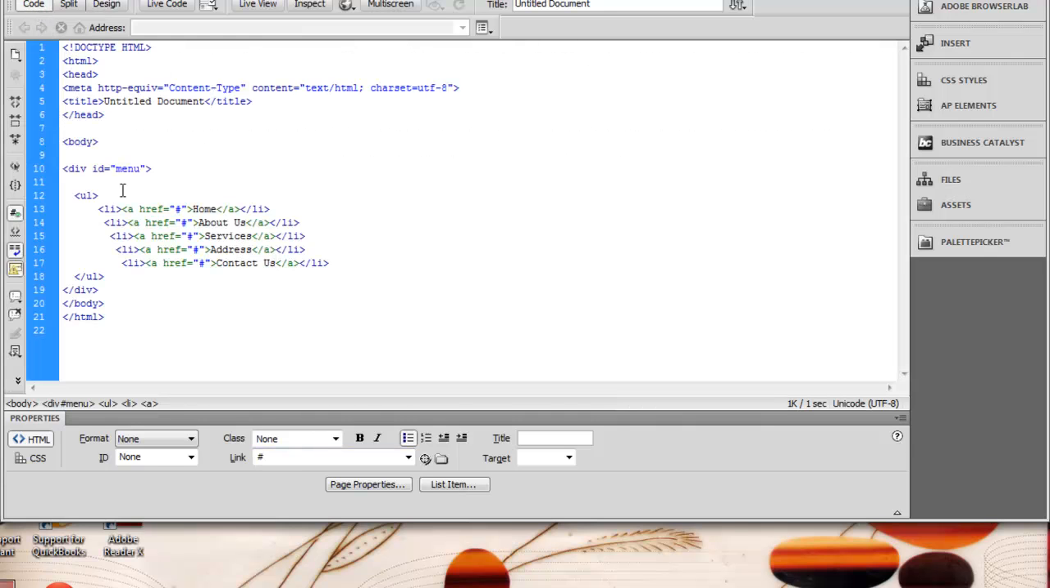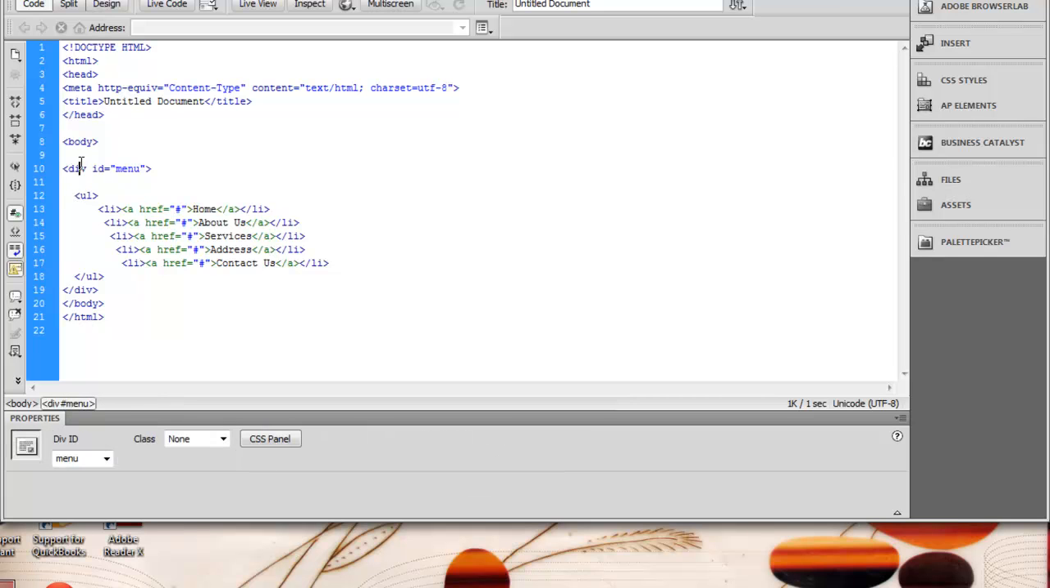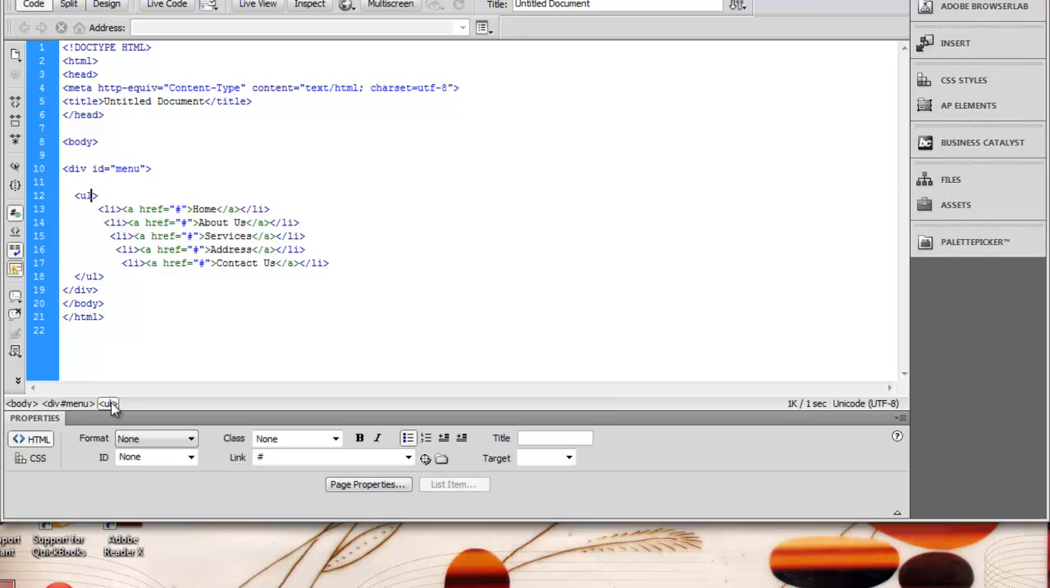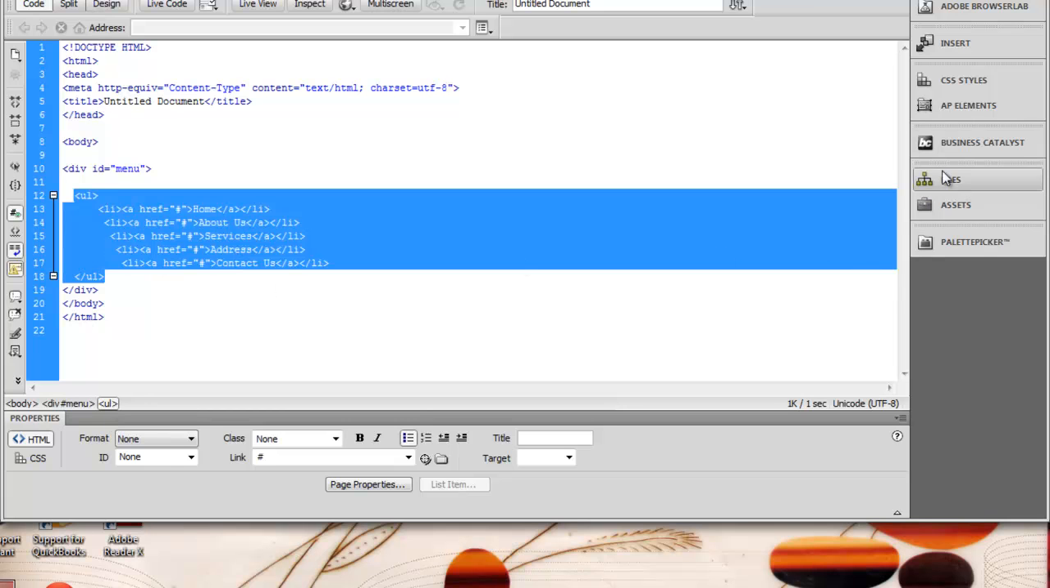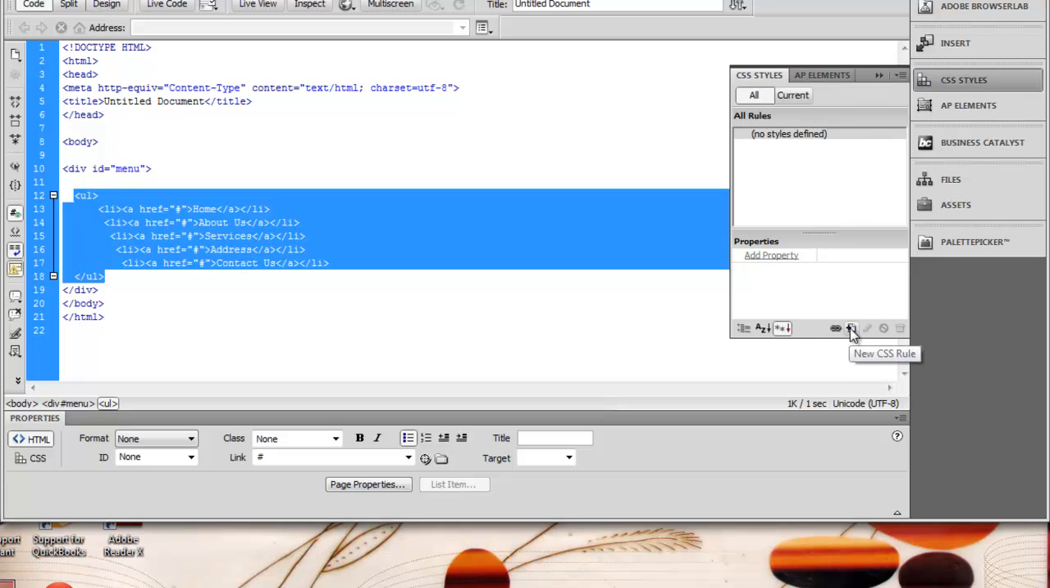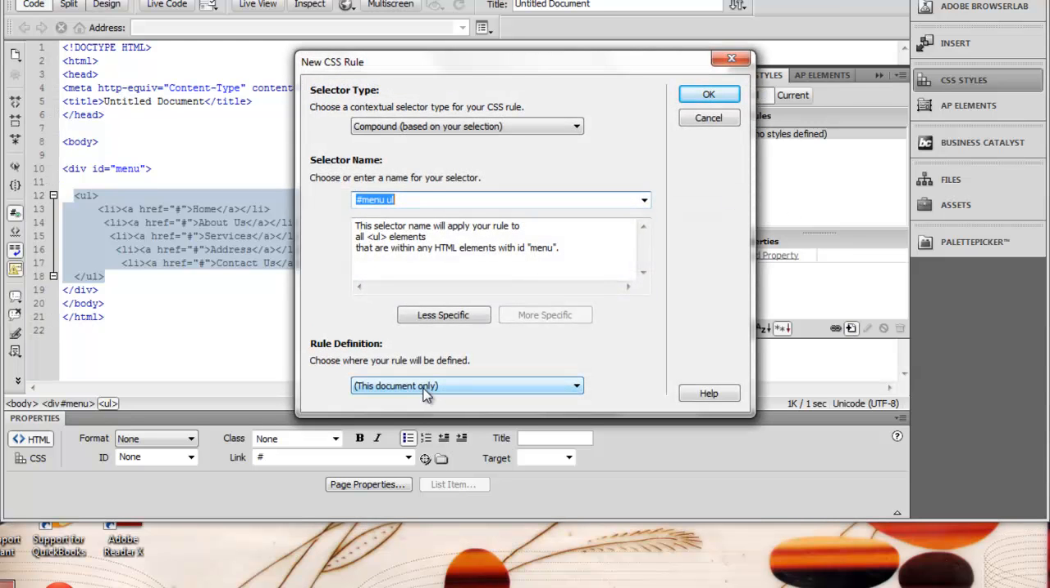So now what we need to do is go ahead and select this div tag. And the first thing we want to mess with is the menu UL. So we're going to come into CSS styles, and we're going to create a new CSS rule. The first thing you want to do is go down here on the bottom where it says rule definitions. We're going to create a new style sheet. And it's listed as #menu ul. You could also do that as less specific, but we'll go ahead and keep the compound selector there.